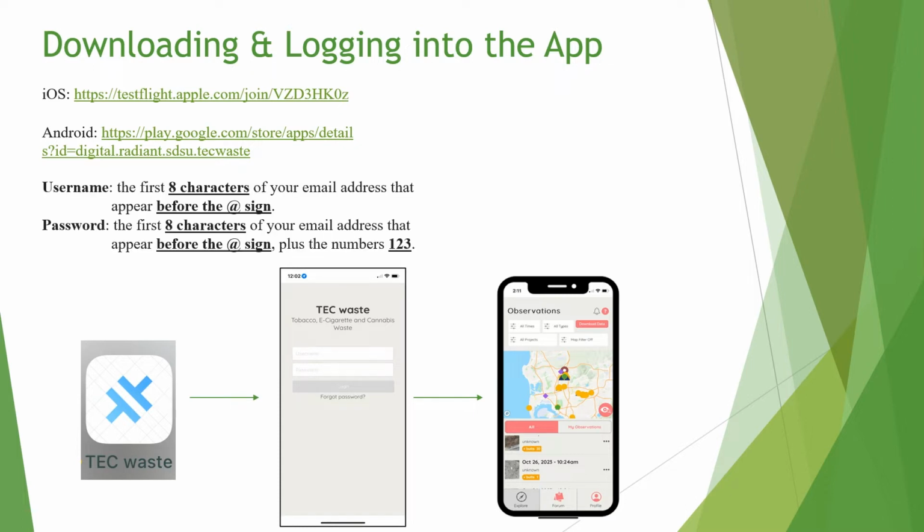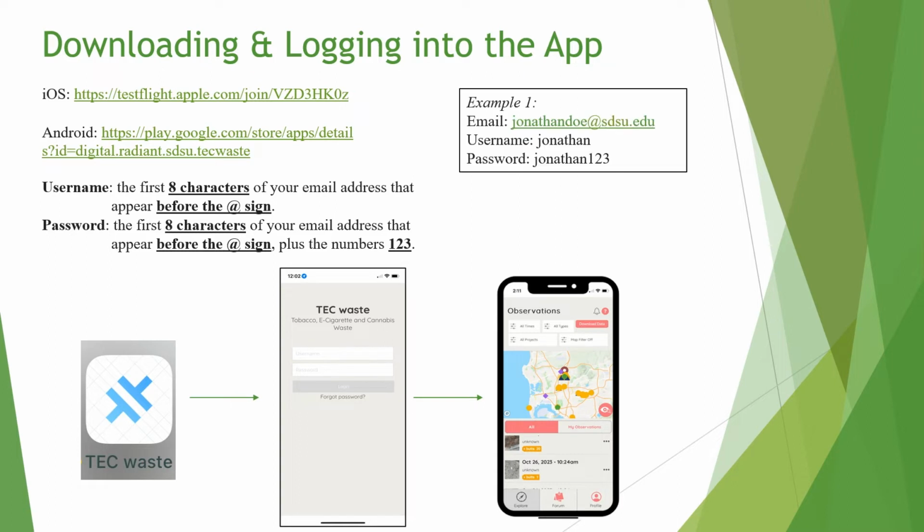Both usernames and passwords are case sensitive. Your username will be the first 8 characters of your email address that appear before the @ sign. As an example, in the case of Jonathan Doe at sdsu.edu, the username would just be Jonathan with a password of Jonathan123. But if you have an email that is shorter than 8 characters, it would be whatever characters appear before the @ sign.